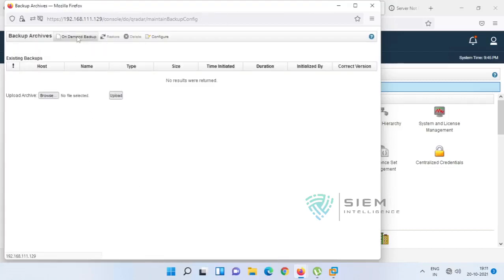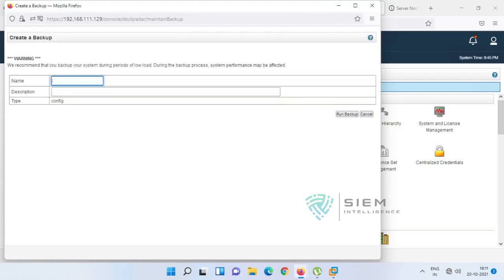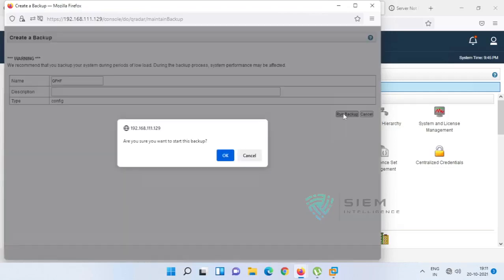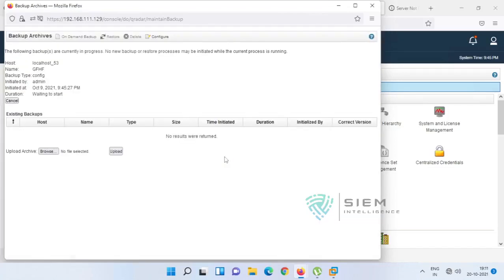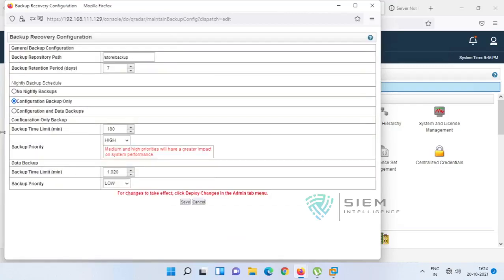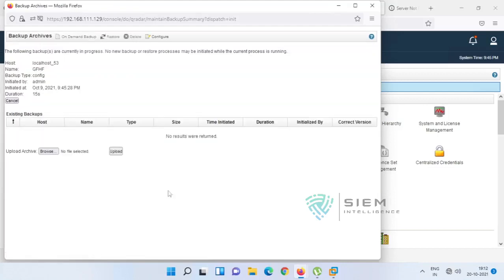If you click, it will start the backup. You can give the name, and if it is only configuration type, you can set that. See, it is started and is under process. Configuration initiated by admin, and otherwise you can go for nightly backup also. But I am only taking the configuration backup. It will take not more than 15 minutes. So this is how you can create your backups.